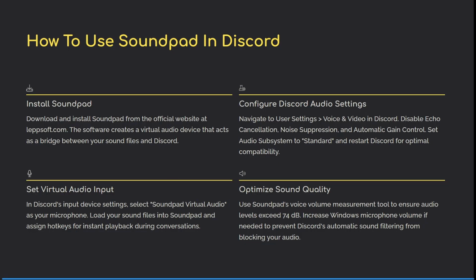Today I'm going to show you how you can use Soundpad in Discord. Alright, so the first thing we need to do is download and install Soundpad from their official website, and then allow the software to create a virtual audio device that can now act as a bridge between your sound files and Discord.